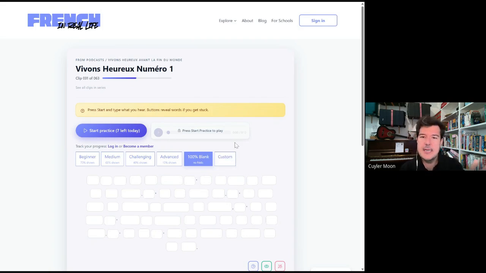So if your students aren't signed in, if you aren't signed in, you'll see this yellow banner here. It'll say 7 left today to practice. You'll see the audio player, but it'll be grayed out. You can't touch it. And then you see the levels and the quiz itself, all the text boxes, which when you first get here and it's 100% blank, it looks a little overwhelming.